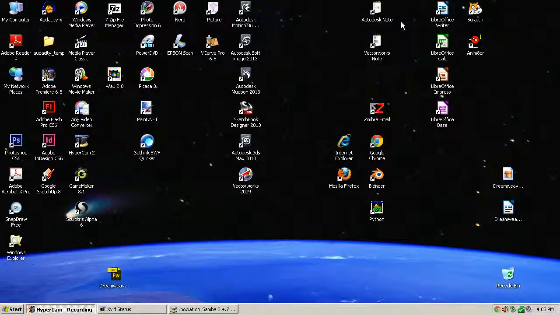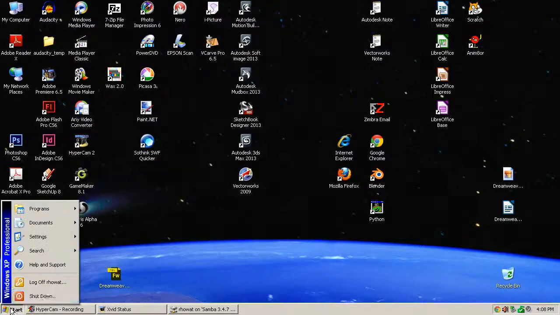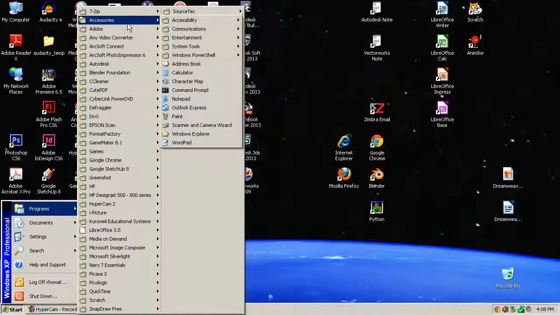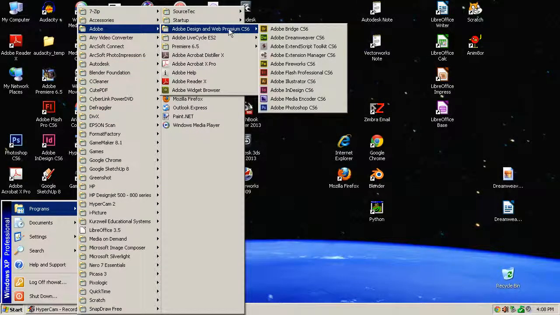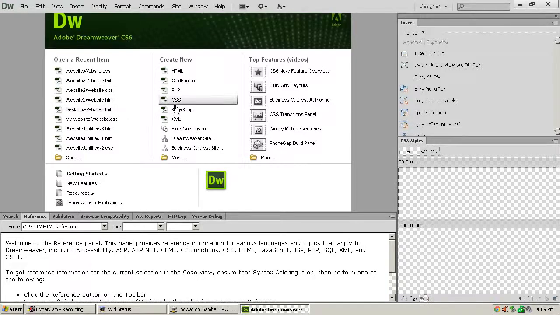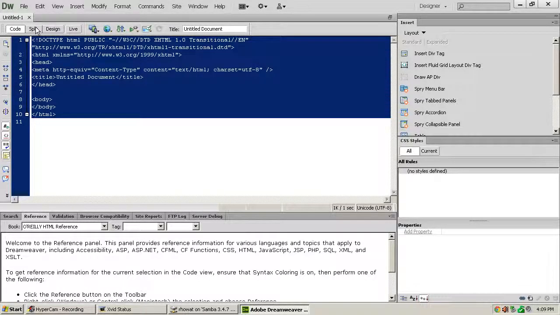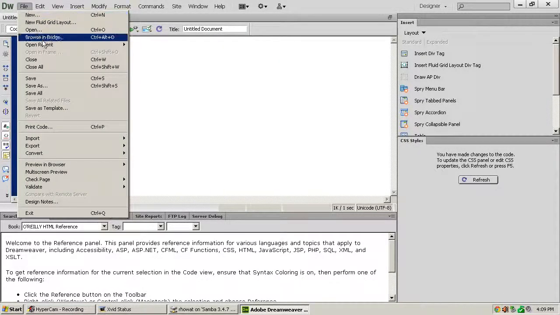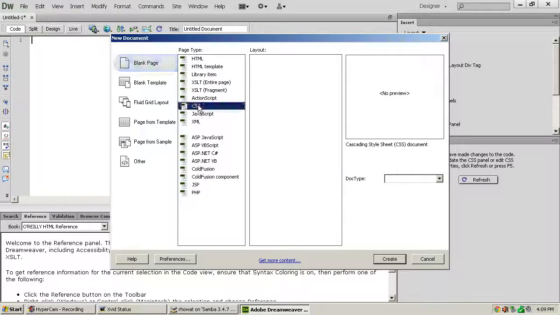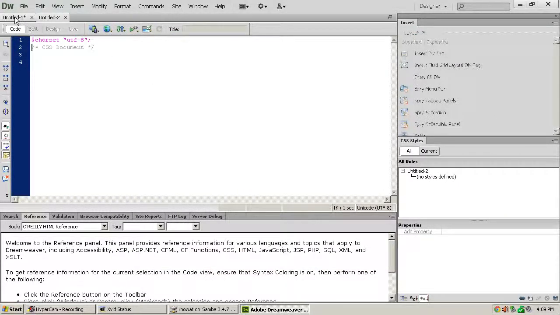So I minimize that down, or I can close it because I don't need it anymore, and I'm going to start Adobe Dreamweaver. So I go to Adobe Design and Web Premium, Adobe Dreamweaver CS6, and click. Okay, so now it's opened up. It says create new. I'm going to start with an HTML file, create new, click on it. Now I'm going to go File, New, and a CSS, which is a cascading style sheet, create.